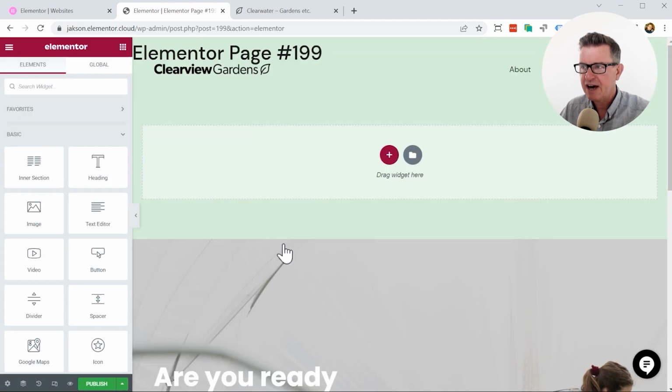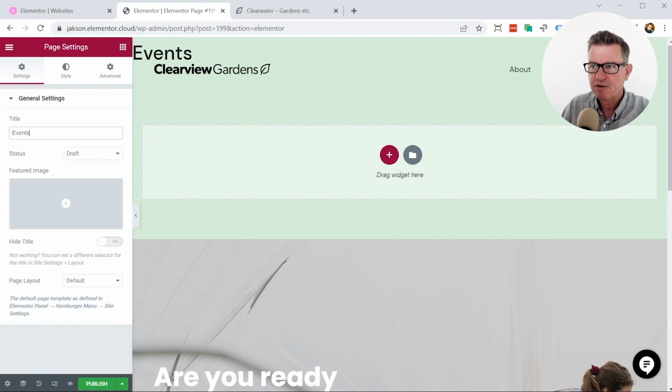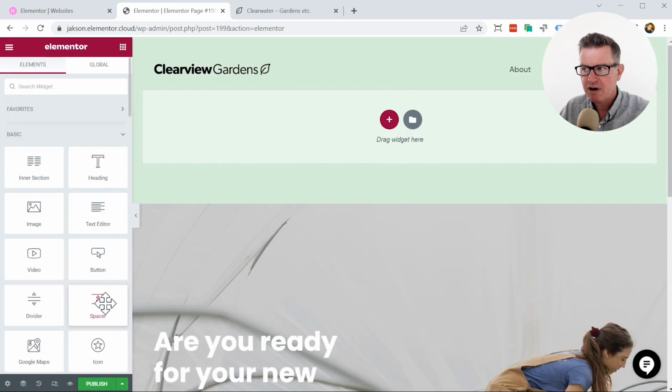And you see we get a bit of a blank page. We're going to check the settings and call this, maybe we have some events or something like that we want to create a page for. We're going to set the page layout as an Elementor full width layout, and we can start adding content. This is not a full-on tutorial about Elementor and adding content and different content types and widgets and all this sort of stuff. But if you want to make a page quickly, it's pretty simple with Elementor.